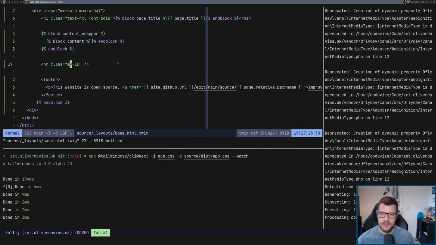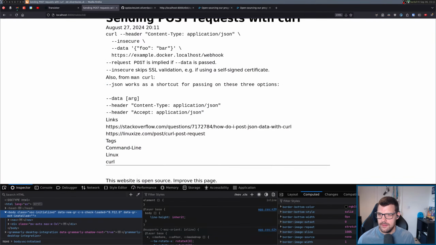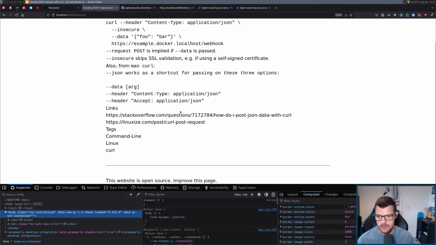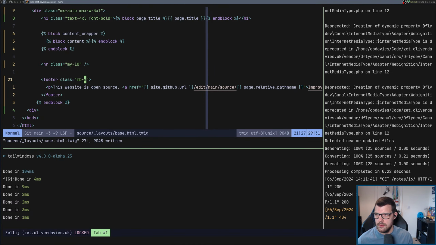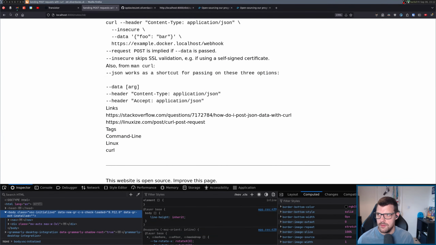So let's just add some padding and margin onto that. Didn't fail that time. Footer, let's maybe add. I don't tend to use bottom things for margin and padding, but I will in this case. I think that's also a Tailwind thing.